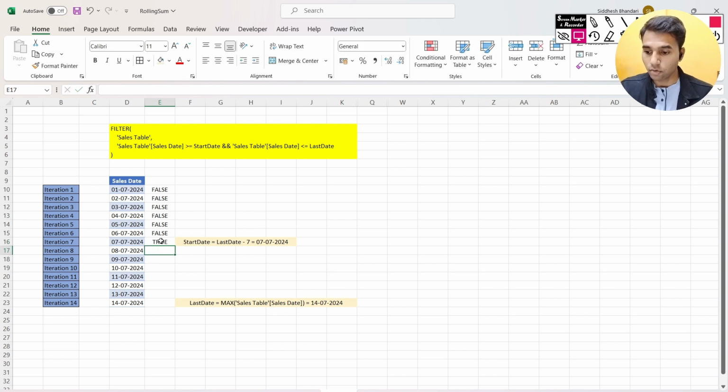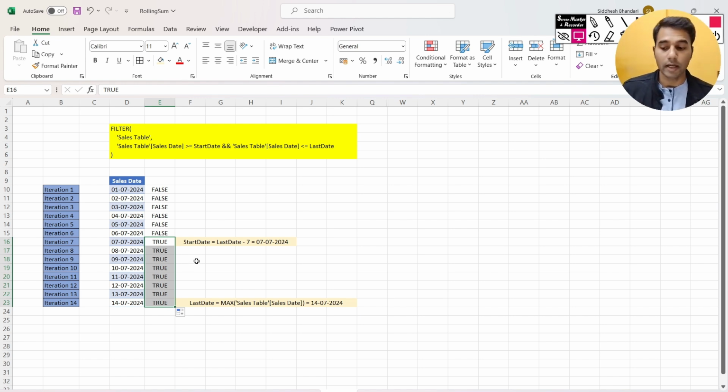So I'll just write true here, and it is going to provide me with data from this iteration onwards, because every date since 7th of July is greater than or equal to 7th of July and it is also less than or equal to 14th of July, which means that the resultant table will contain the dates from 7th of July to 14th of July. Now, this is about the filter function.